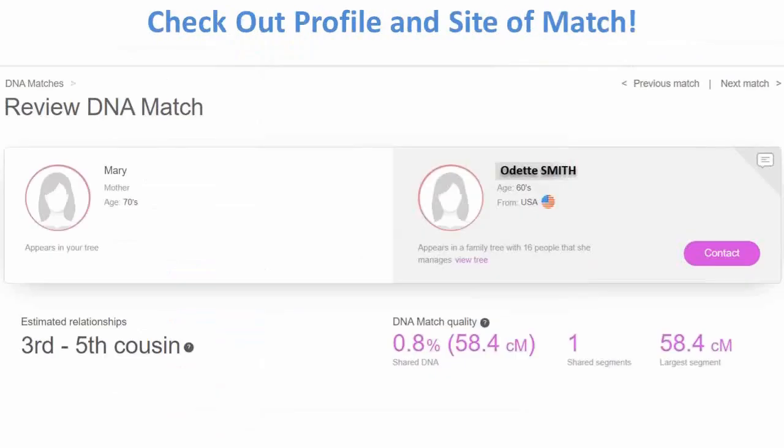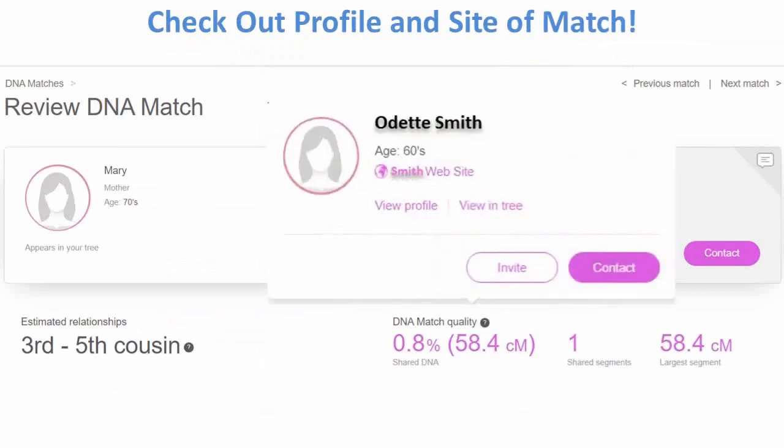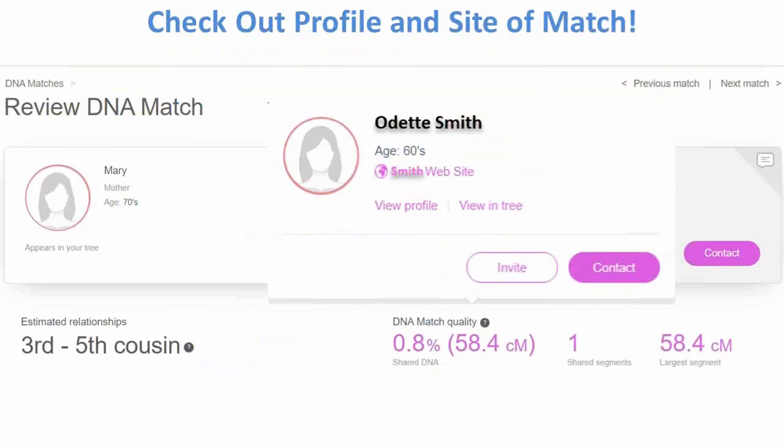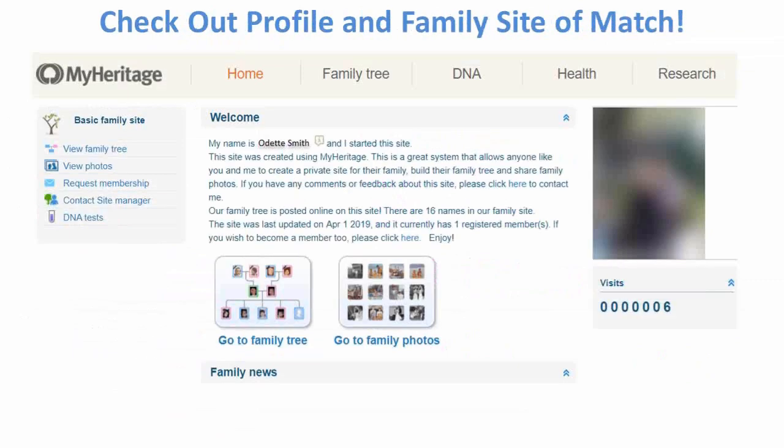So the next thing I always suggest people do is always check the profile and the family site of the match. So click on Odette Smith's name and you'll get the opportunity to go to the Smith website. That's what it's called, Smith website. And of course, we have the standard MyHeritage blurb here. "My name is Odette Smith. I started this site," etc.